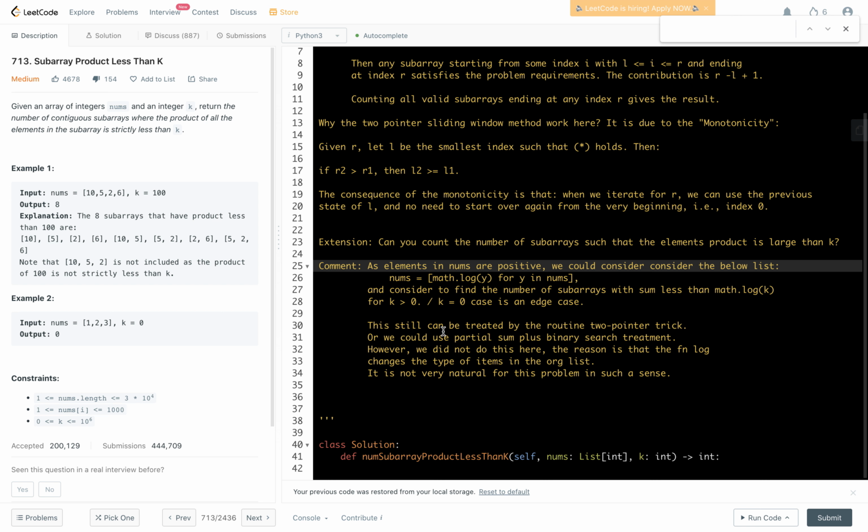This can still be treated by the routine two-pointer trick, or we could use a partial sum plus binary search treatment. However, we didn't do this here. The reason is that the logarithm function changes the type of items in the original list.